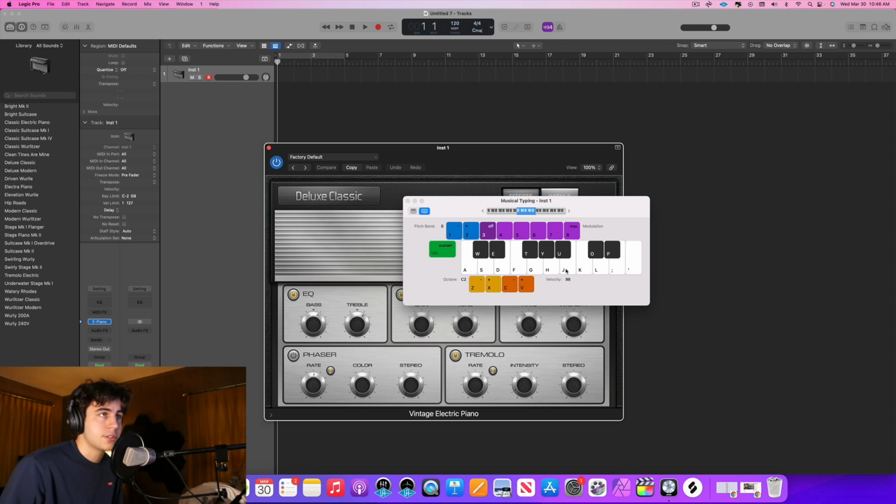But anyway, right from this you can start making music, and how you would record it in is by clicking the R button.